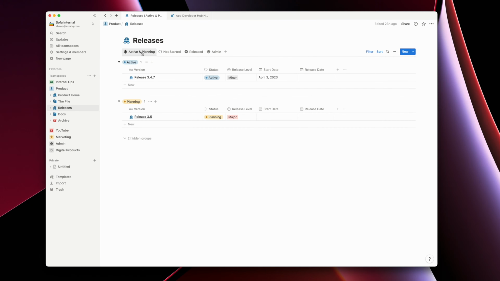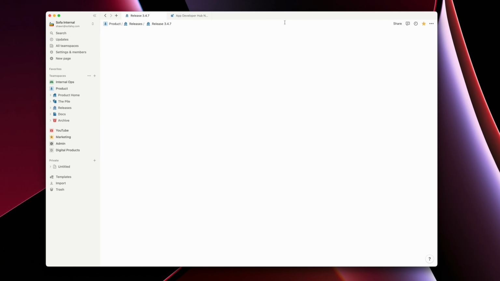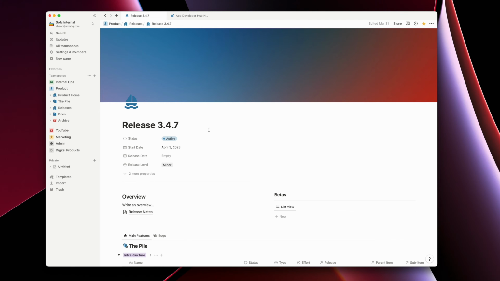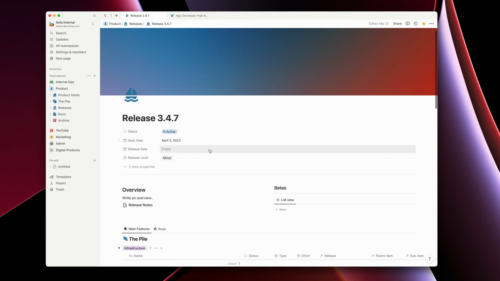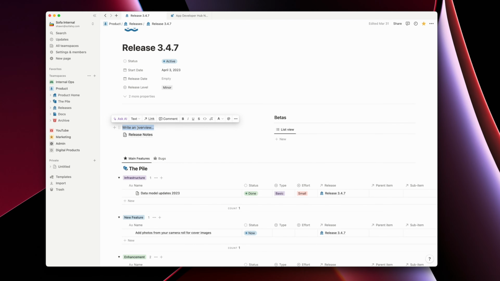If we go to active, I'm going to go inside of a release here. This is a release that I am working on right now. I have a template for all of these releases that I can quickly spin up so they all have the same structure. I have those same properties up here, and I can set the status of those things here. Sometimes I write a little overview if there's a certain theme I'm going for with a release, but sometimes I don't write anything, and that's fine.